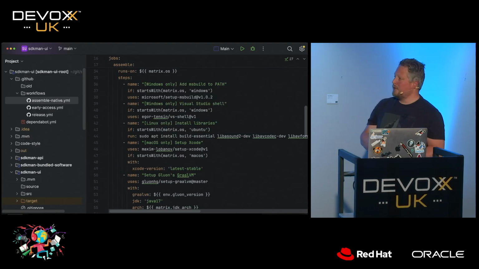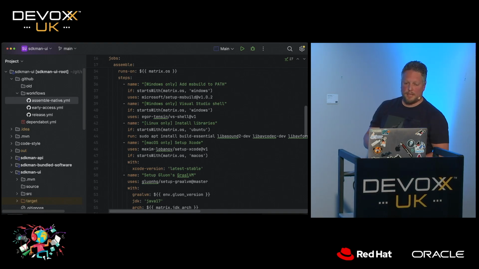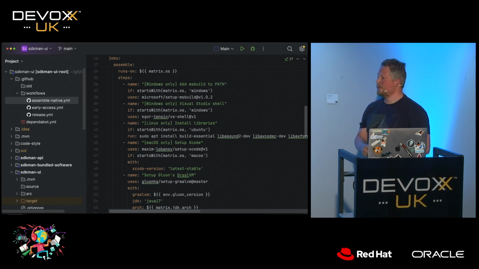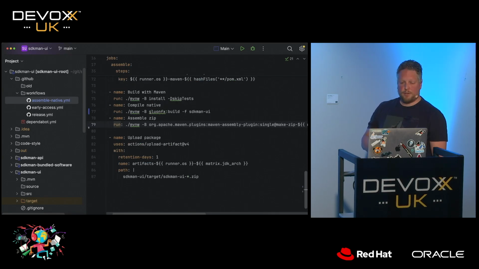However, in our pipeline, we need to handle those specific versions of the operating systems. So on Windows only, we need to add MSBuild, for example, and install the Visual Studio shell, like before. But on Linux, we need to install some packages like build-essential, C++, and all that kind of stuff. And on OS X, we need to install Xcode. And this is all done with an if: if your OS starts with a specific name, then only do that. And then we're going to set up the GraalVM for Gluon, like before. And then we're going to just build our application with native.